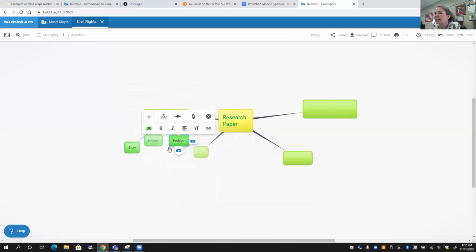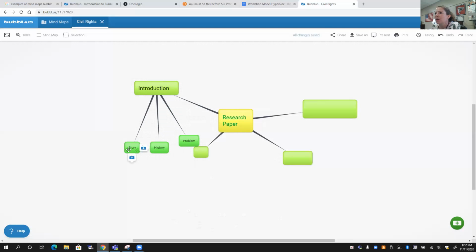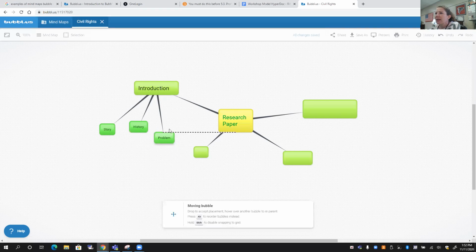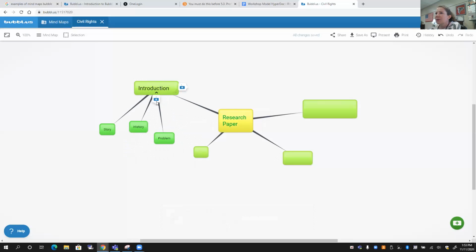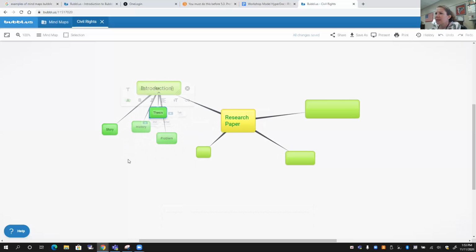What else do we need? Let's say we want to promote a thesis, and I'm going to move this over a little bit. I'm running out of room, so I'm going to move all these over. All right, and let's say we're going to introduce a thesis statement. All right, so that kind of gets the kids thinking on what that very first paragraph needs to be about.